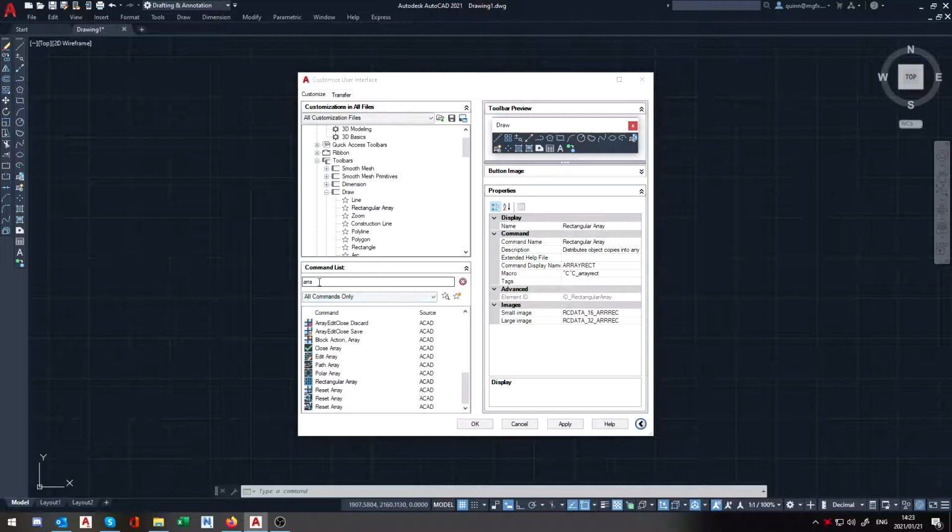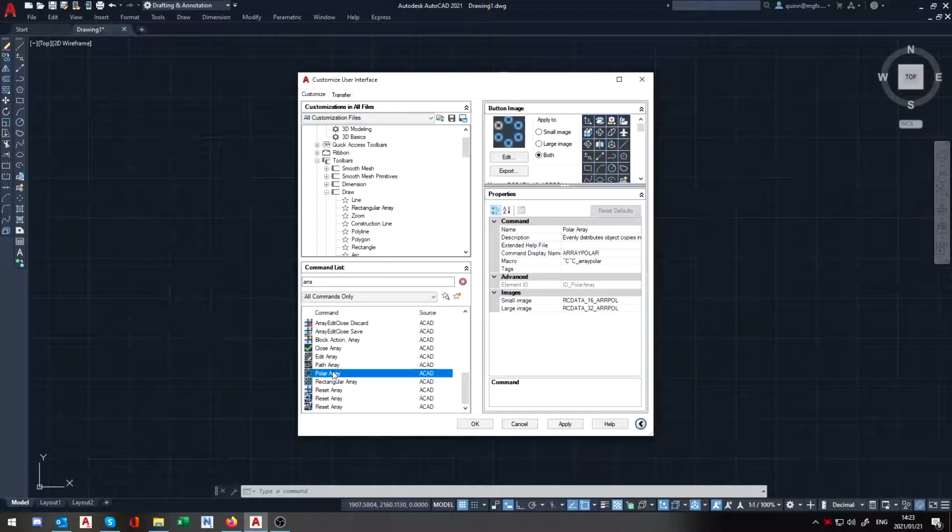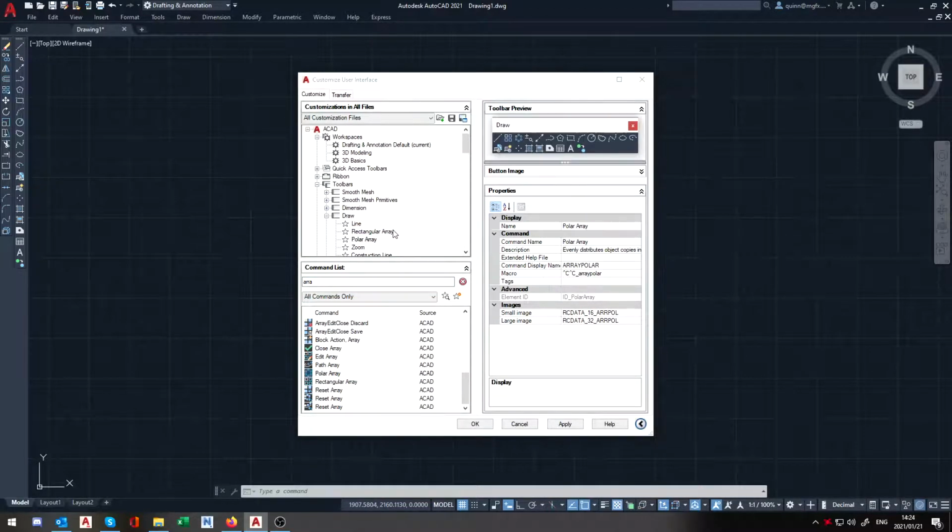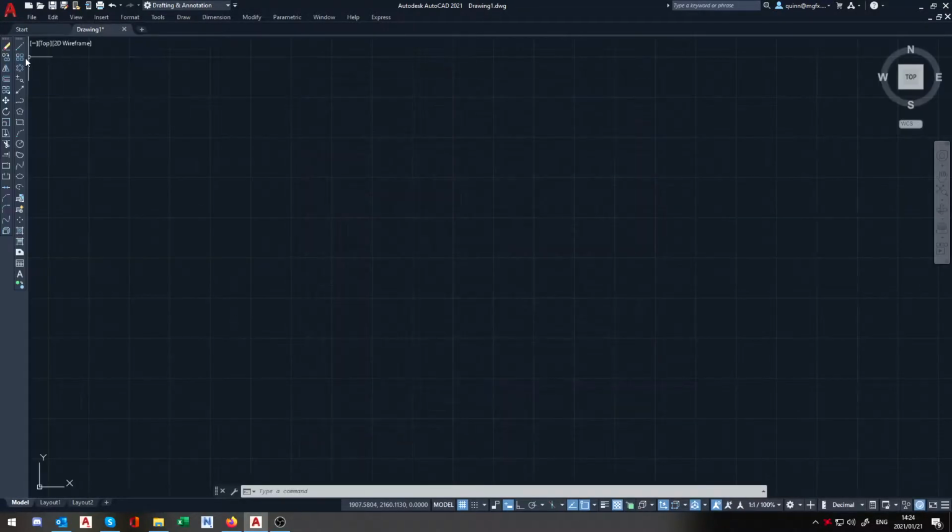So all I did is I searched the command, clicked on the command I wanted, like I'm going to do polar array now, click on it, drag it up and drop it. And you'll notice on the right-hand side, we've even got our toolbar preview. Now, just wanted to point out lastly, if you look here on the left, I've got that toolbar active. This is the toolbar that we're currently editing. And I'm going to click OK. And you'll notice that my toolbar automatically updates.